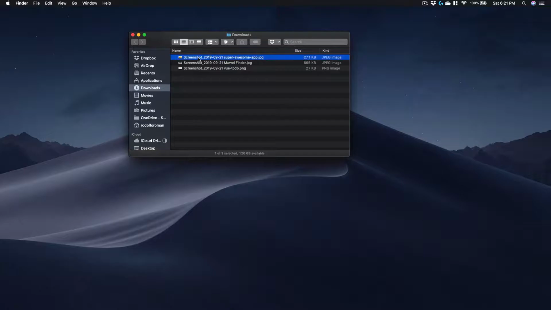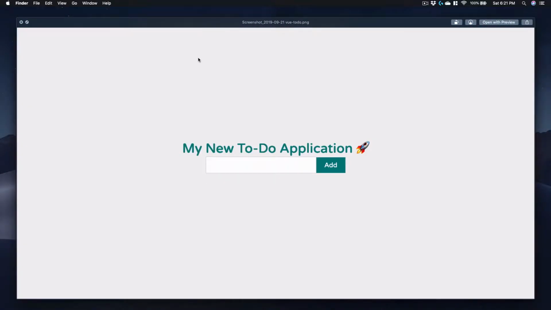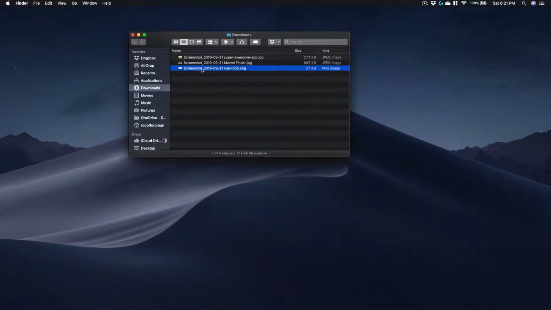Now that I downloaded those, in my download folder I have my screenshots there. So let's actually, this one is the view to do. Let me just simplify the name. This one is going to be only the Marble Finder, and this one is going to be Super Awesome app. Excellent.